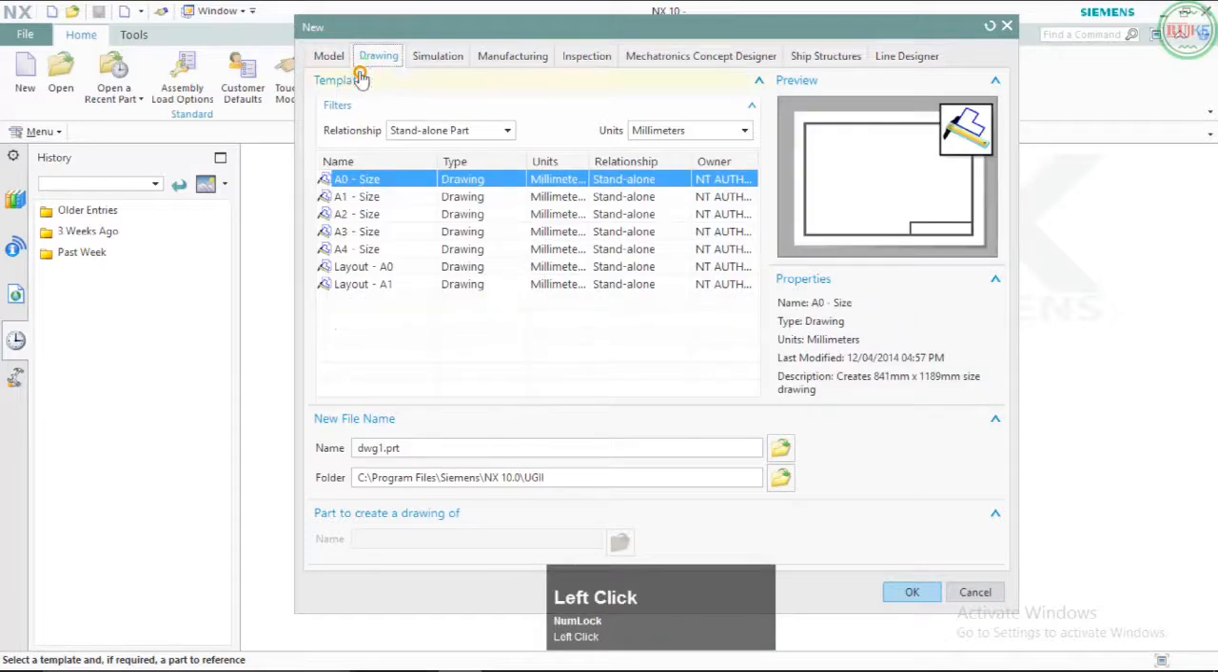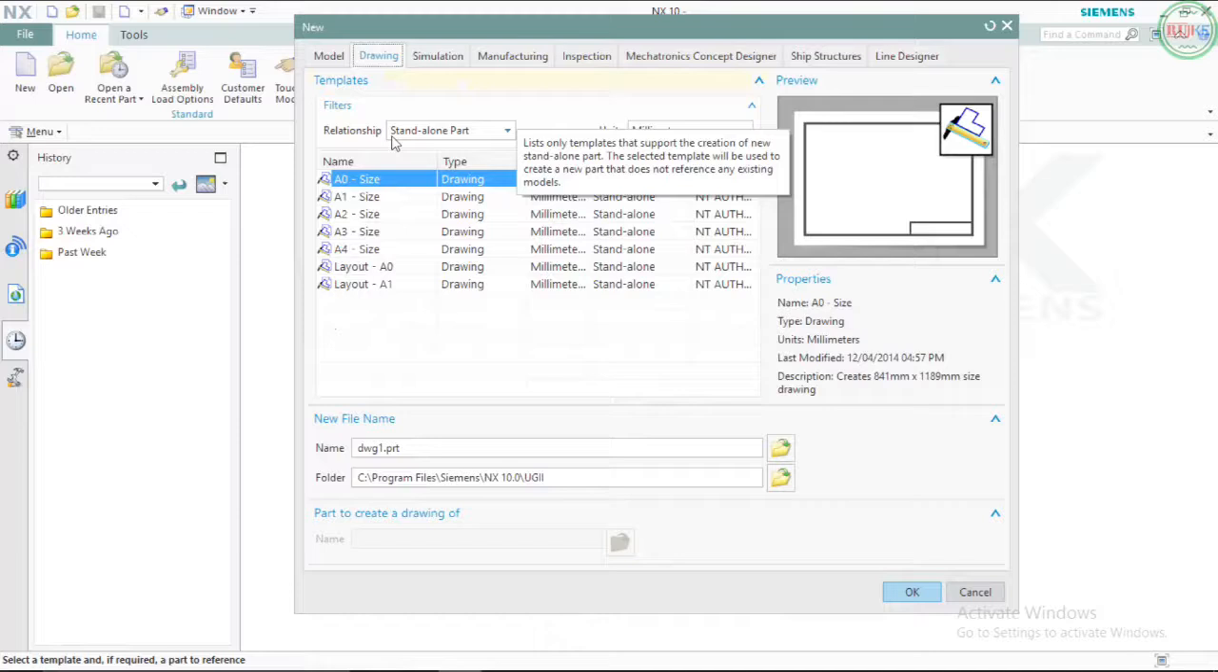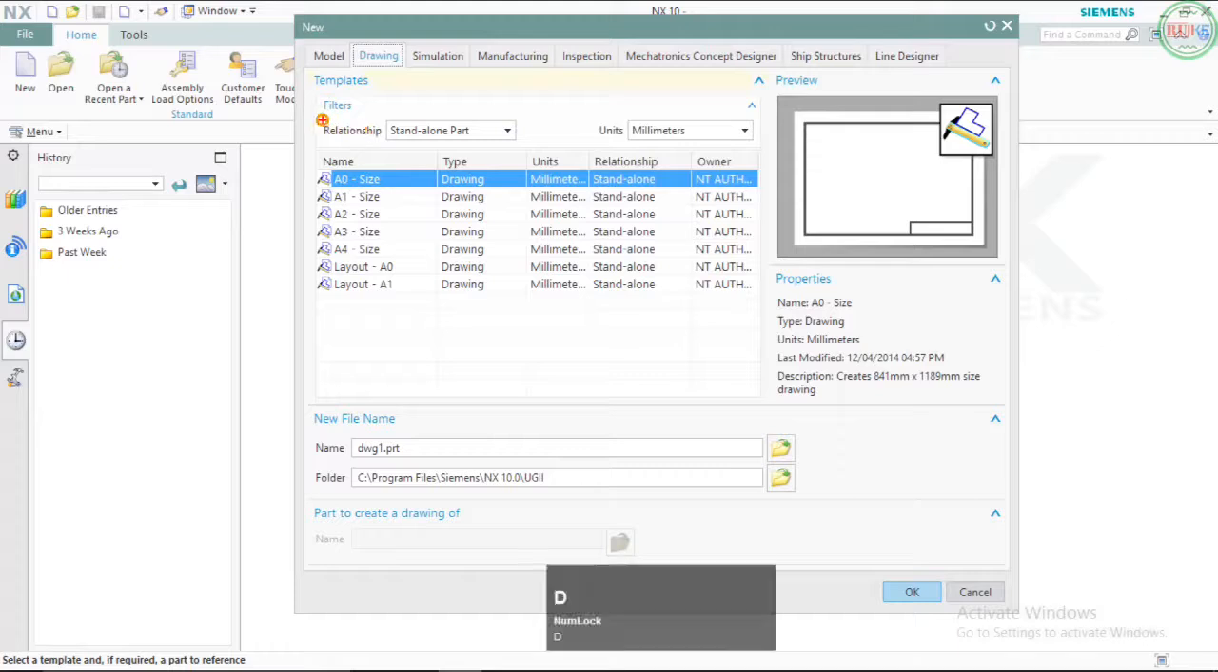The next is the drawing. In the drawing you have another option, the relationship. This is not the relationship of humans, obviously, but the relationship with your model. Standalone part shows you that your sheet has no reference to the model. Let me highlight where the standalone is. Relationship, standalone part.